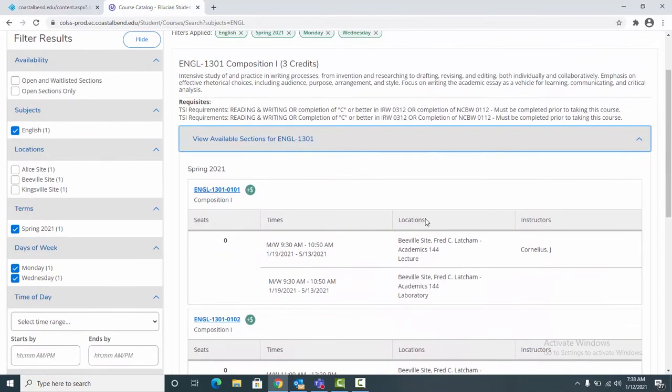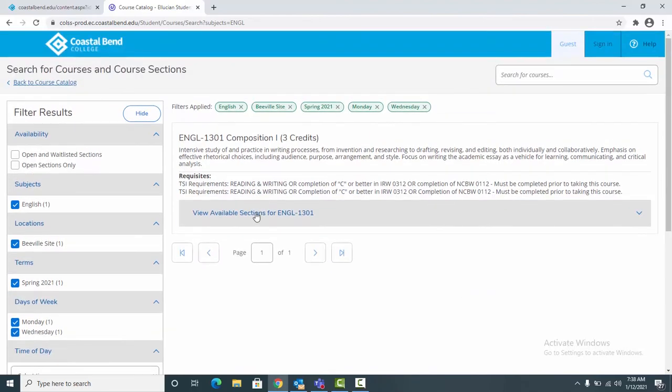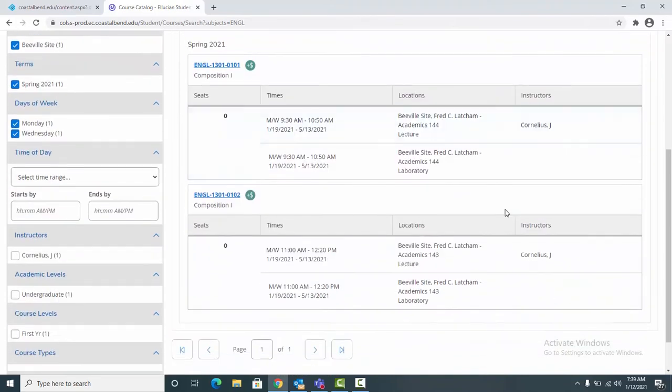I can add some more to my filter if I so desire, and maybe limit it only to, in this case, Beeville. We'll open this up, and there are two. In this scenario, we do not have any seats available in either of those classes. So we might want to remove the Beeville check mark.